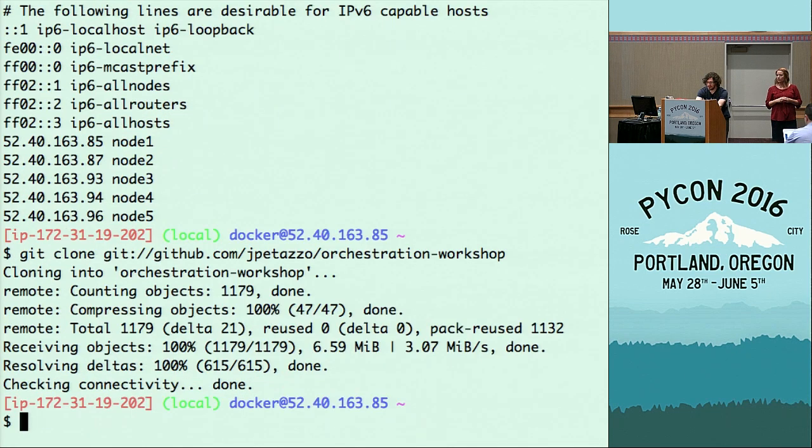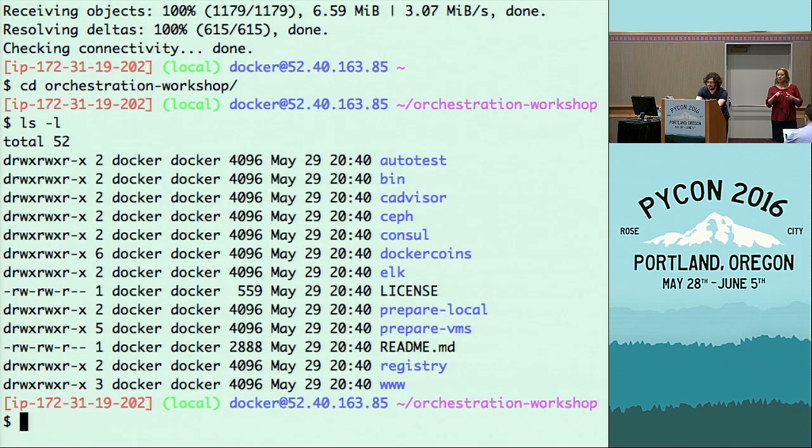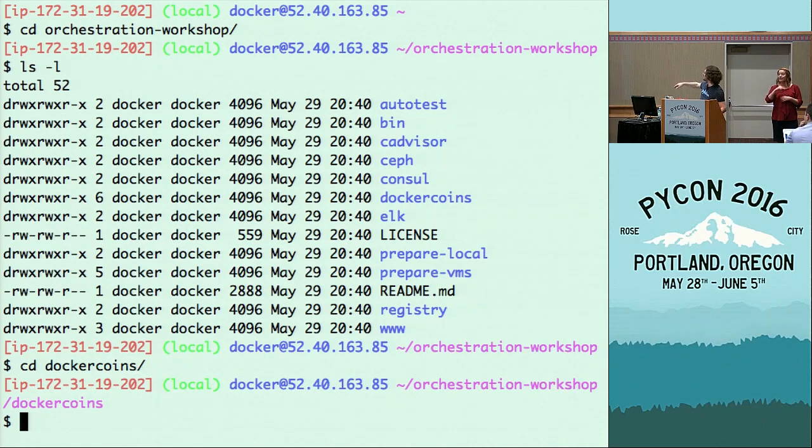Then I'm going into the orchestration workshop directory. Here, this is the whole repo, but the application that we are going to use is in dockercoins. The other directories, like the slides, are in the www directory. The prepare-vms directory contains the scripts that we use to start those virtual machines.